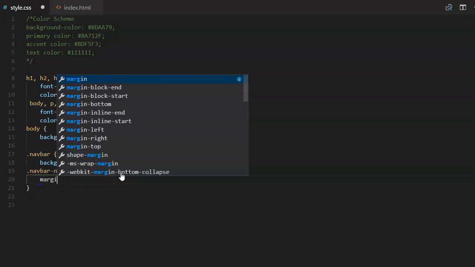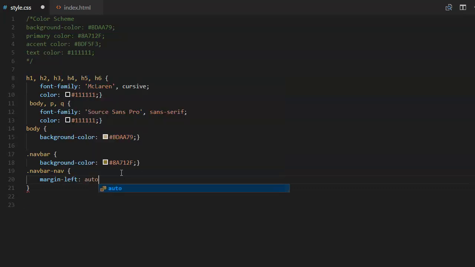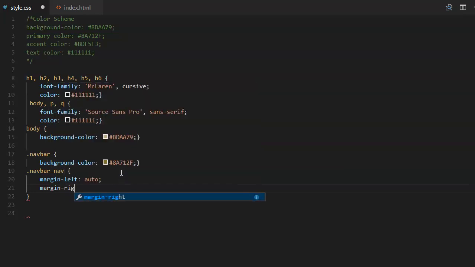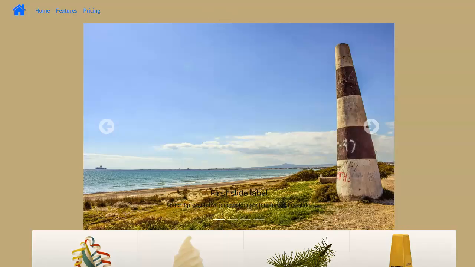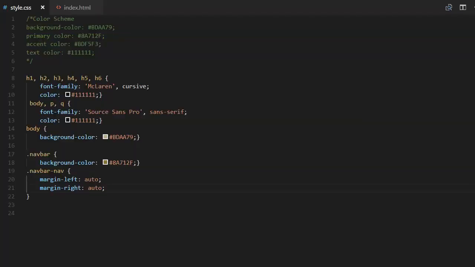So to do that, we're going to do margin left auto, and then we'll do margin hyphen right auto, like so. Okay, and we'll just save that and preview it. And you're going to see that now it's got the color, and those are now centered, right? Just like we wanted. So, yay. All right. So, go like that.